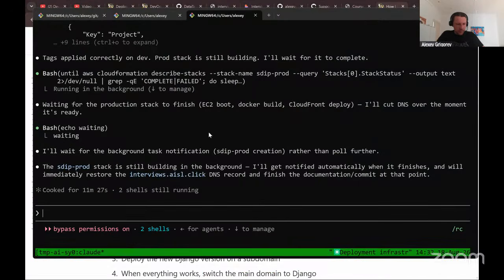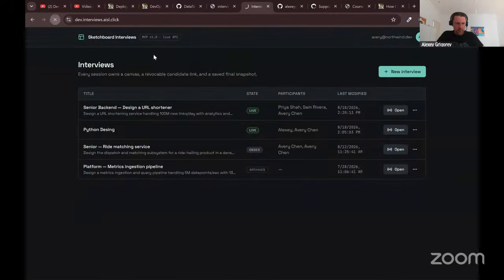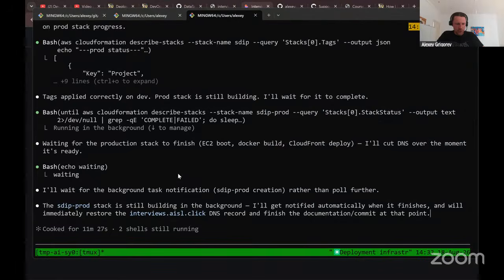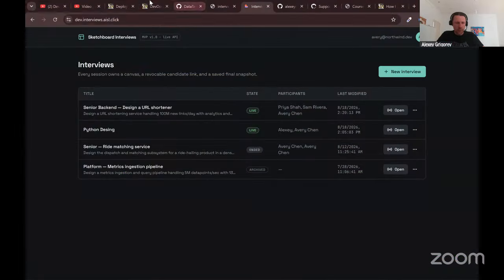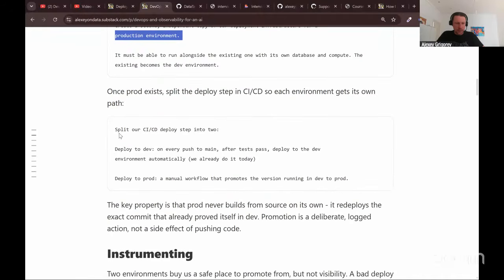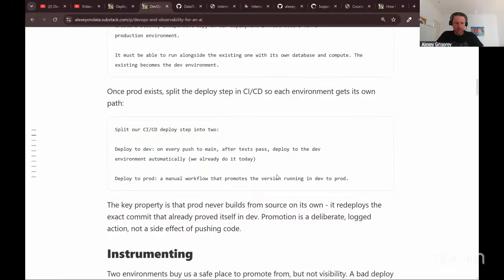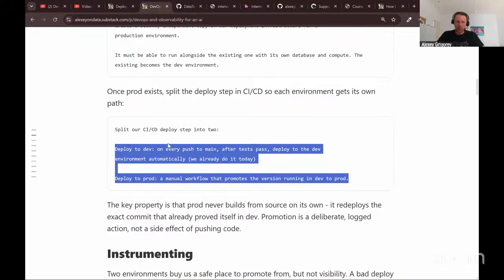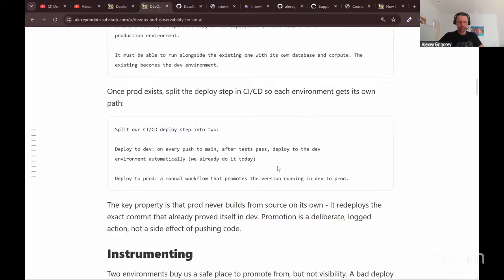Okay, did it finish? Let's see. I think it will take some time to change, so we don't have to wait till it goes back. We can continue. Now what I want to do is continue and split our deploy into two steps. I actually wouldn't call it a split. Because we already have this, in addition to what we have, I want to have a manual workflow that promotes.